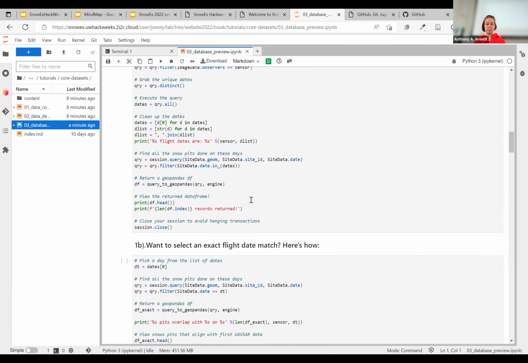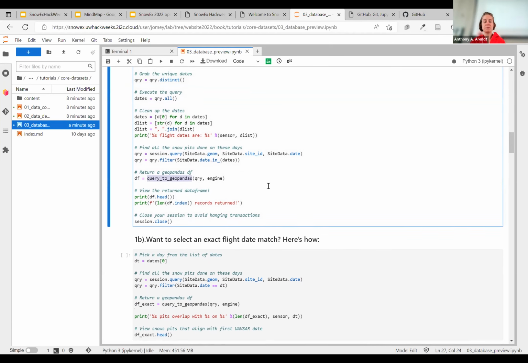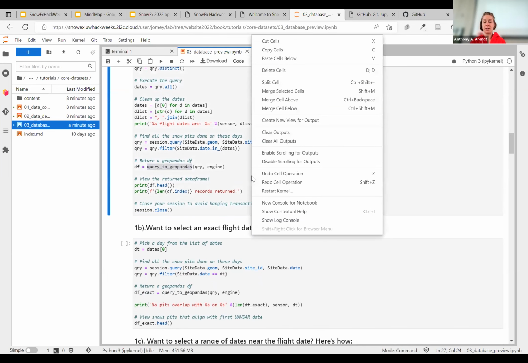And then I'm going to find all the pits that were done on those dates, convert that into a GeoPandas data frame, and print that out.